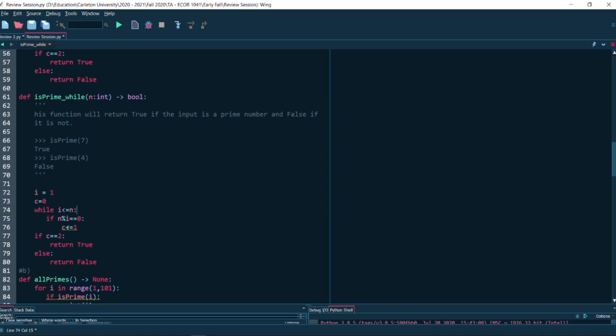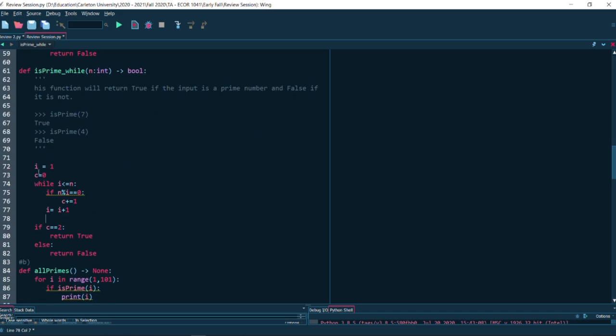And for the rest of the program, I check to see if that number is divisible by i. If it's divisible by i, I add 1 to my counter. And of course, I need to increase i itself too, right? So I go i equals i plus 1. So the rest of the program is the same. My counter is still going from 1 to n. For each specific i value, I check to see if it's divisible by that value. If it is, I add 1 to my counter. Then I increase my i value to make sure it's going through that loop.